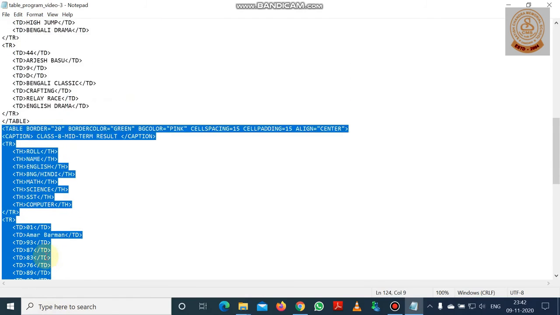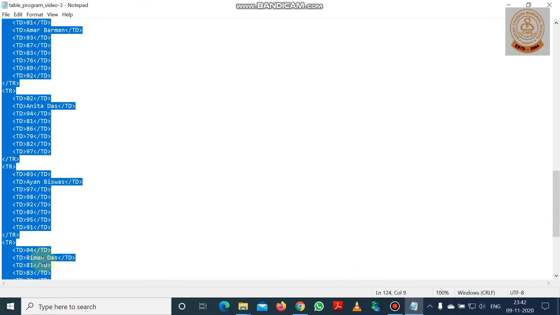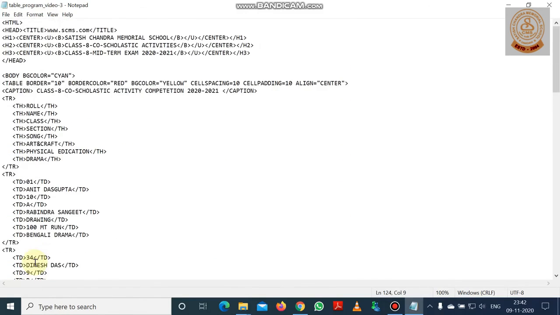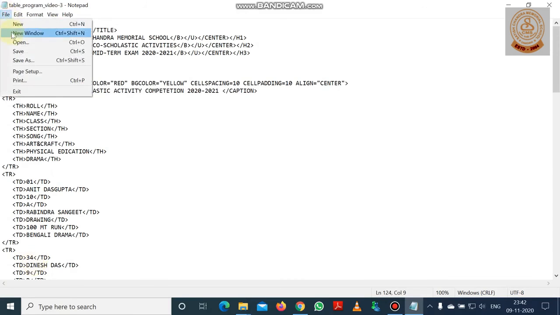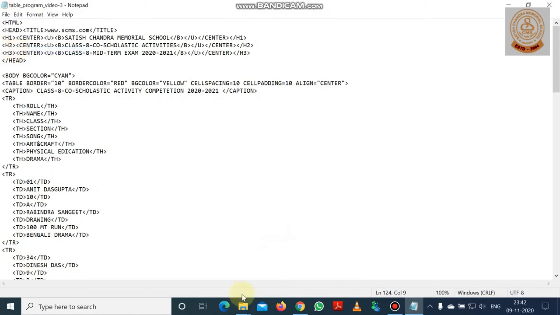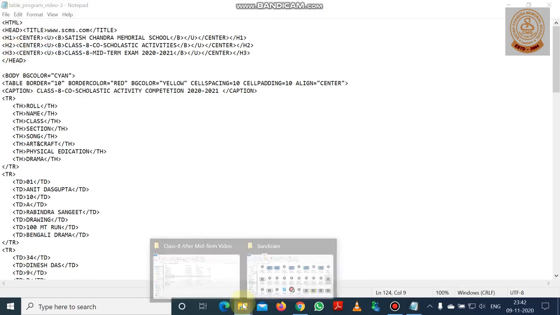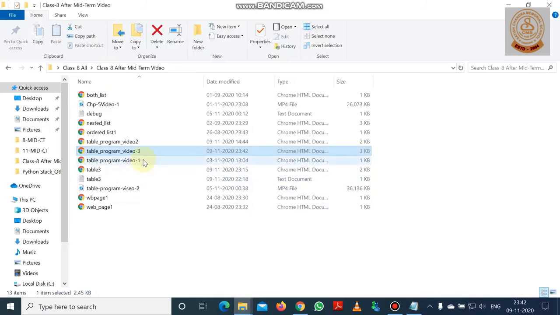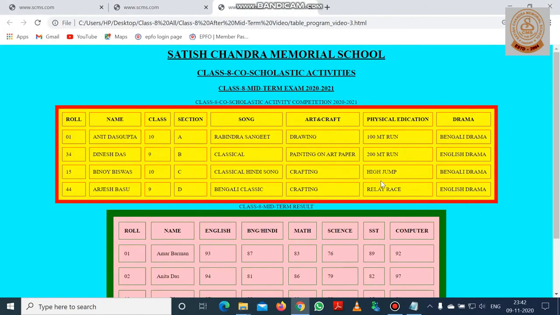So this is the second heading. Okay. So now this is the second table of the web page. Now I'm saving this web page, and again I'm running the web page. You can see I'm running the web page, and you can see the result here.